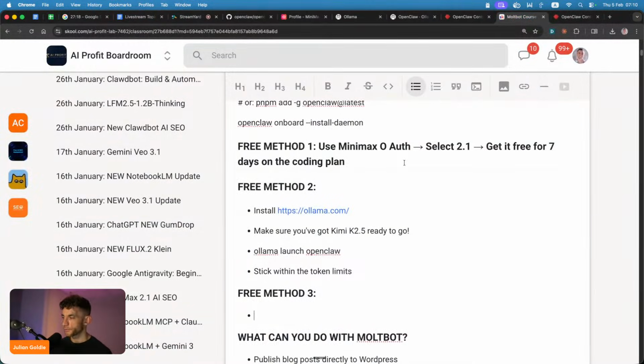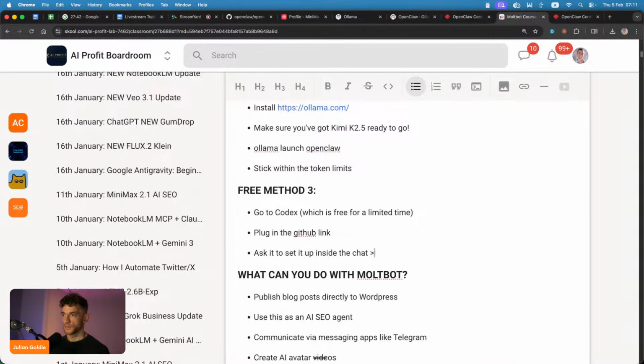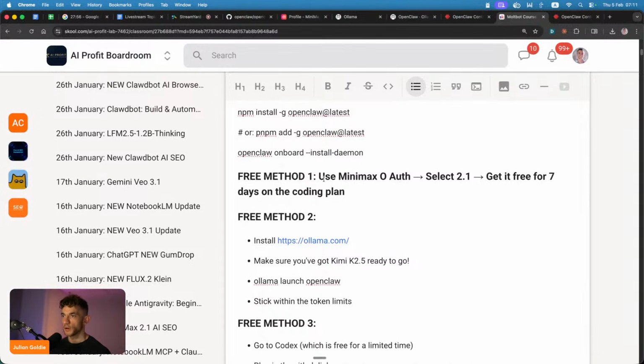And so method number 3, thanks to the legend himself. So you can see here, what you can do is go to Codex, which is free for a limited time. Plug in the GitHub link, ask it to set it up inside the chat. Follow the instructions. Set up OAuth with Codex, right? And that way you can use it free as well. So there's 3 different ways you can use OpenClaw for free, right?